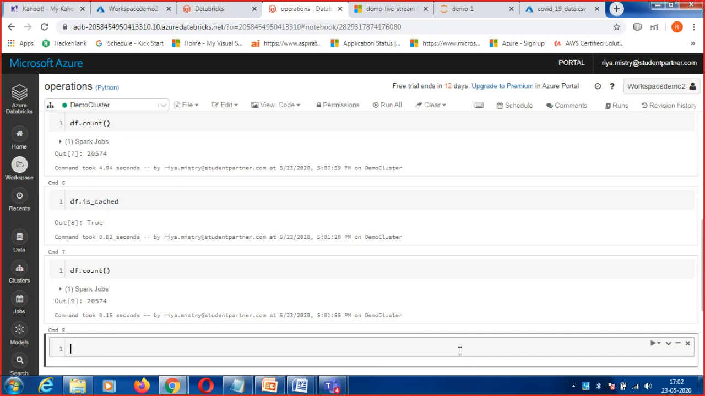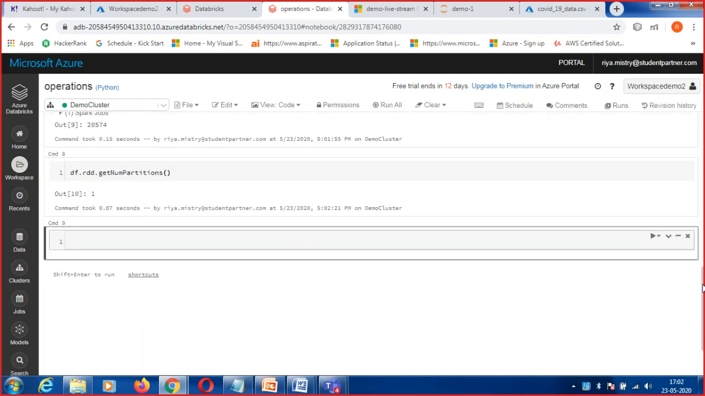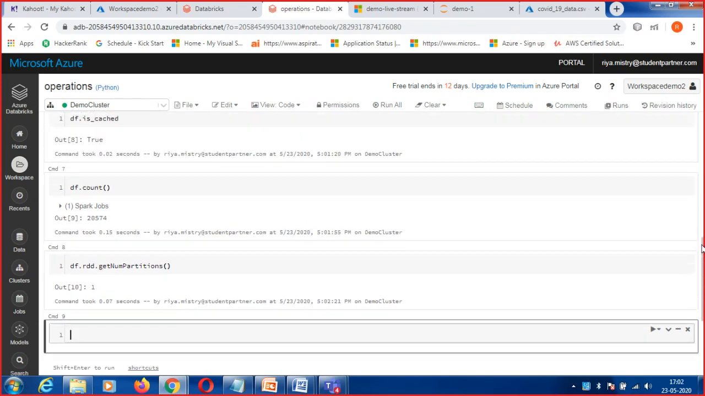Also, there is a method called df.rdd.getNumPartitions. This will give us the number of partitions our data is divided into. By default, it is currently working in only one worker node.